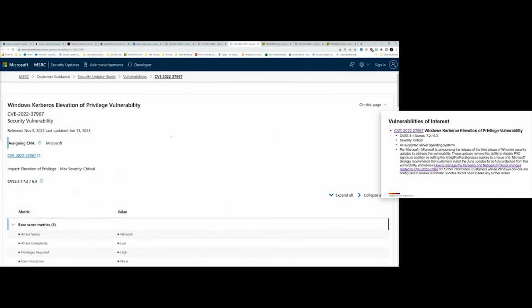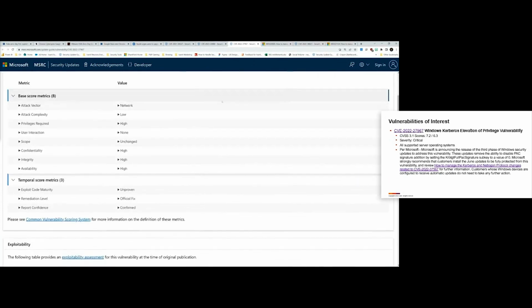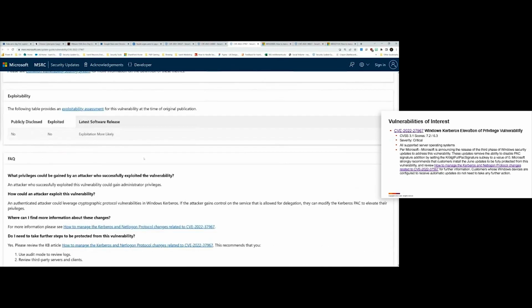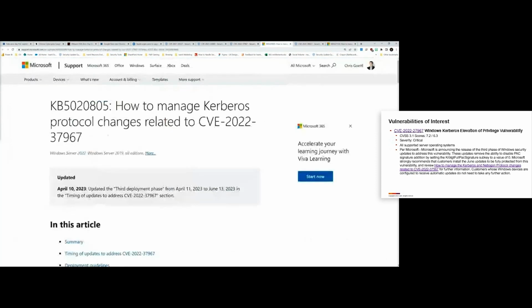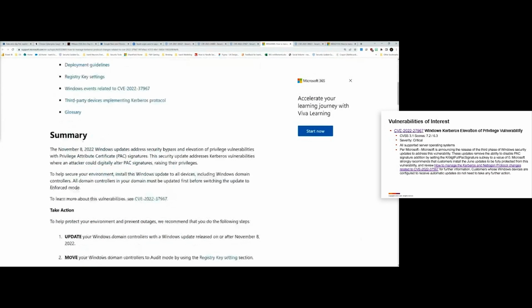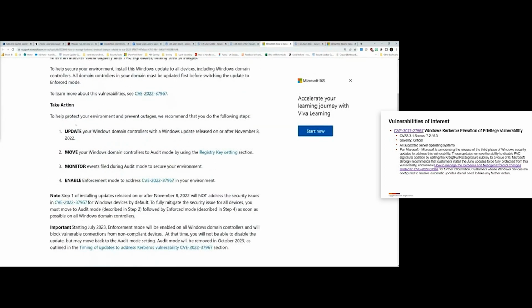So this month, I wanted to make sure that you guys have all the detail possible. If you scroll down in here, you're going to get down to the where can you find more information about these changes. There is this how to manage Kerberos and Netlogon protocol changes link. We're going to go over to that right now. So this is KB 5020805, how to manage Kerberos protocol changes related to CVE-2022-37967.